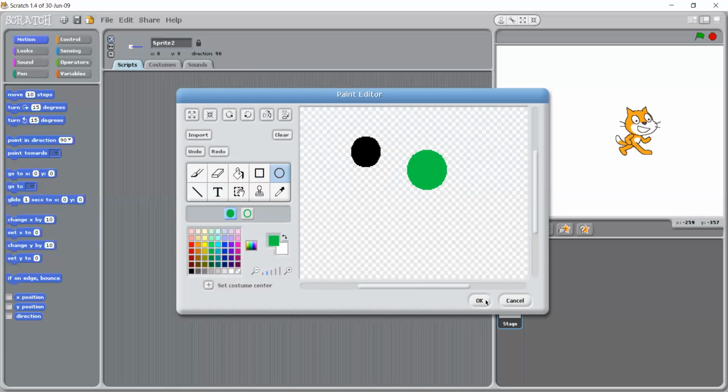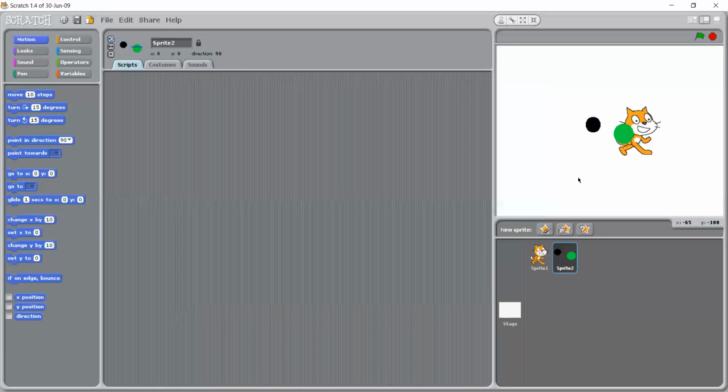It's okay. Click on OK, and that will appear on your stage. Whatever you want, you can draw there, and that will be your new sprite. So this was the default sprite, cat sprite 1, and this one which we already made in the paint editor is also known as sprite 2. So this is my sprite 1, this is sprite 2.